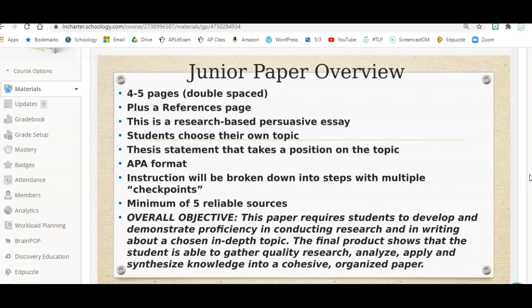And that's double spaced, Times New Roman 12-point font. We are going to have a references page, which is the same thing as a works cited page, only in APA format. We call it references page. And that's where you list all of your sources that you used to research your topic and the quotes that you're using in your paper. You know, that's the list of the sources that those quotes came from.